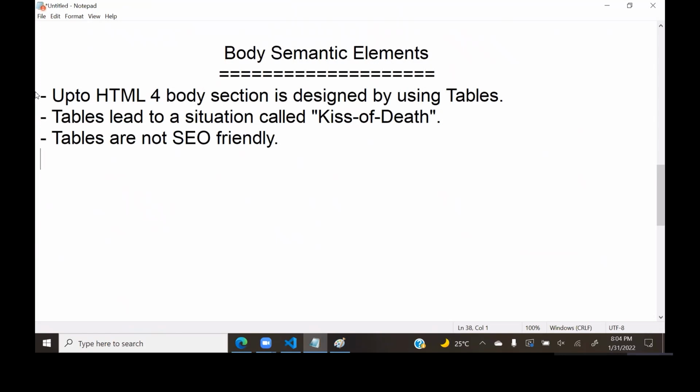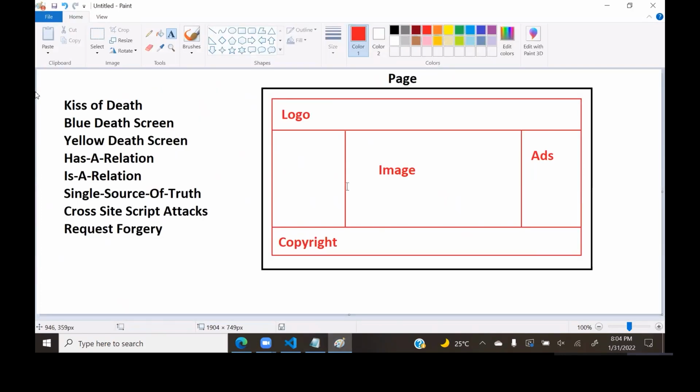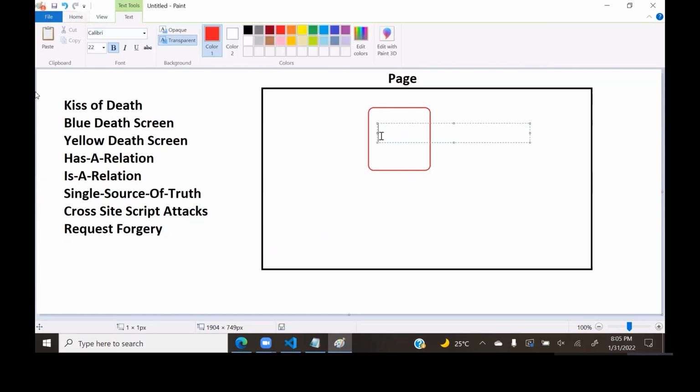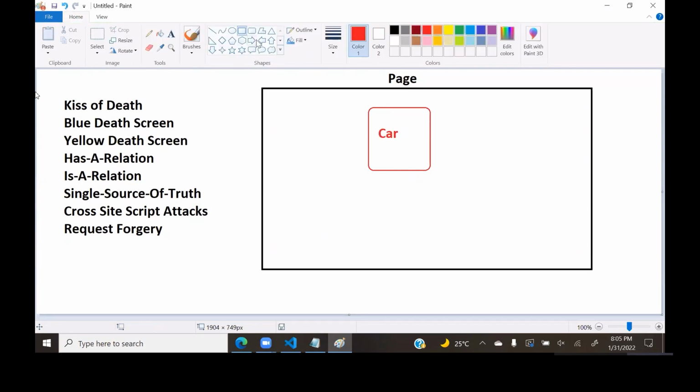Tables are not search engine friendly. Why are they not search engine friendly? One small point I will tell you. Let's take another example here. Suppose we have a page. Let's take one simple example. In this page, we have an image. This is a car image. This is car. Below that, I have another image.